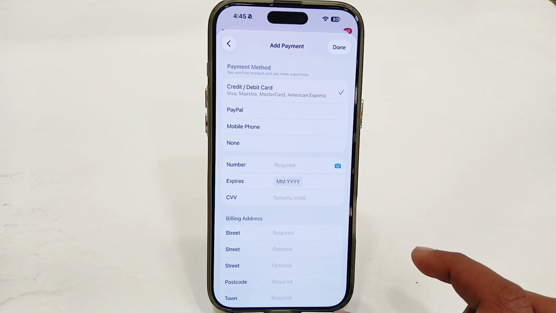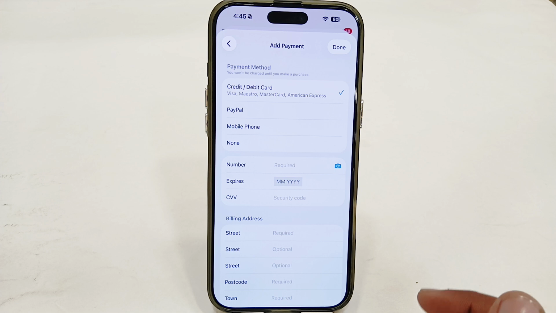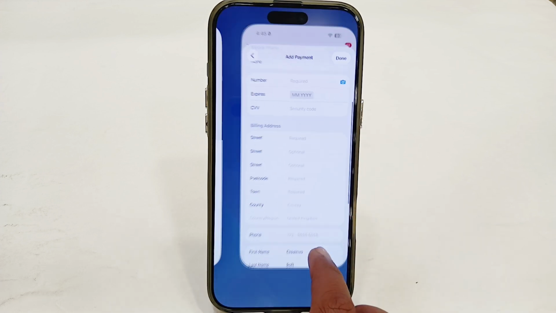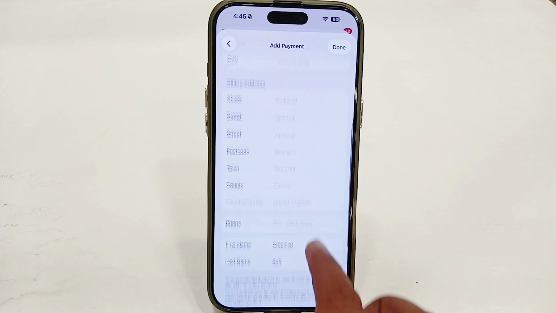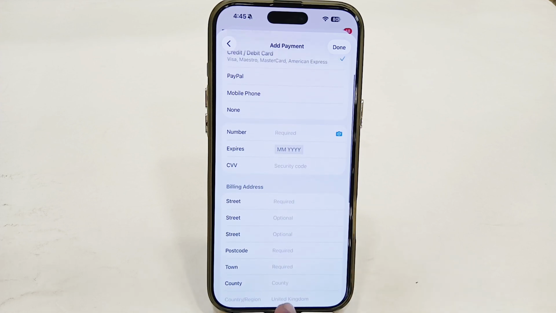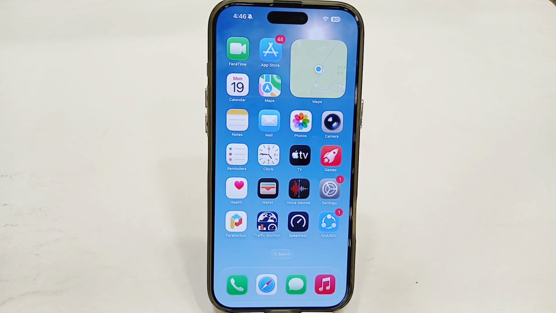And now on this screen, you have to add your payment method. Just add your payment method, then your billing address, your phone number, your name, and after all, just tap on the option at the top right, and your payment method will be successfully added to your Apple ID. Once you have added your payment method, you should be able to use any feature or any function which you want to without any error.